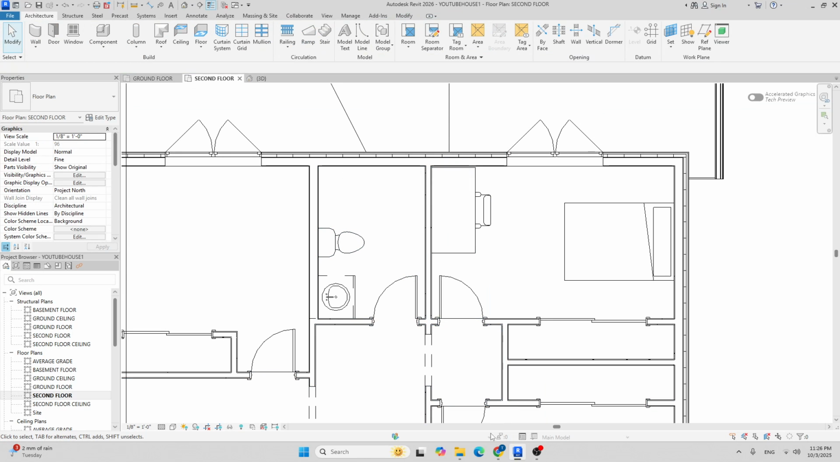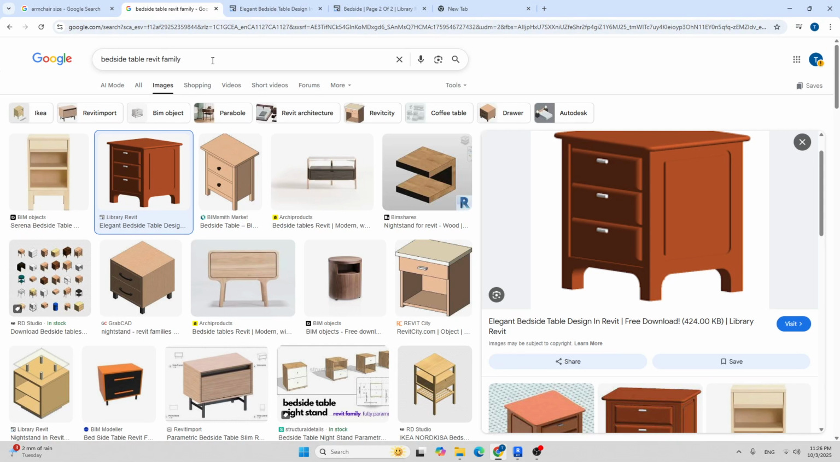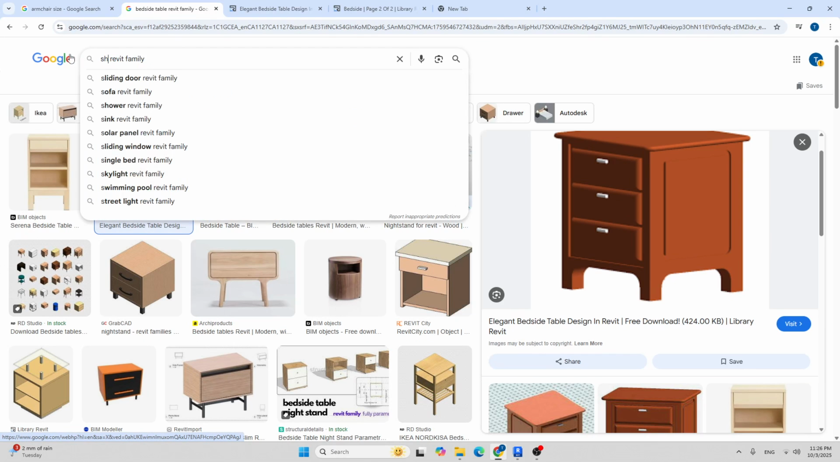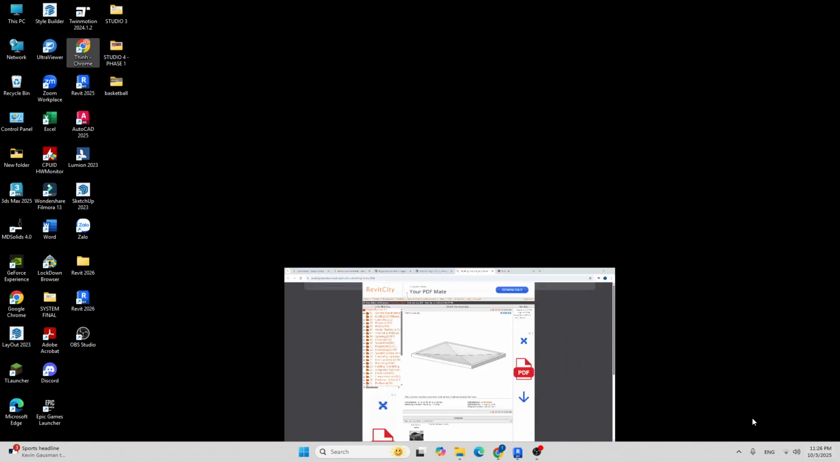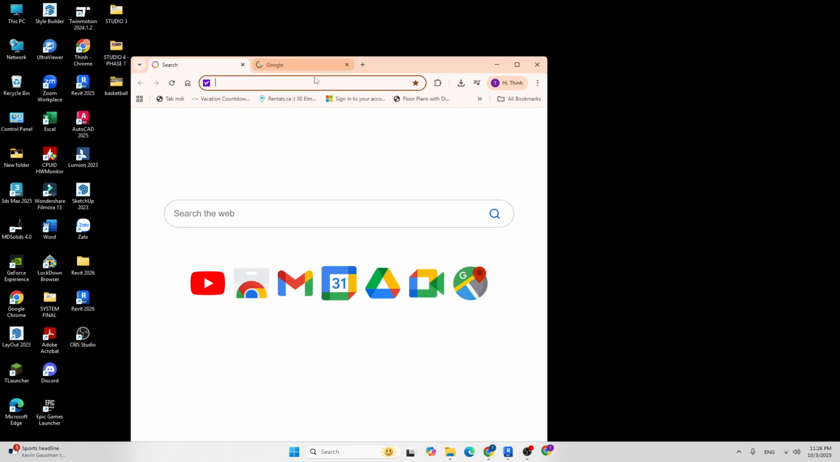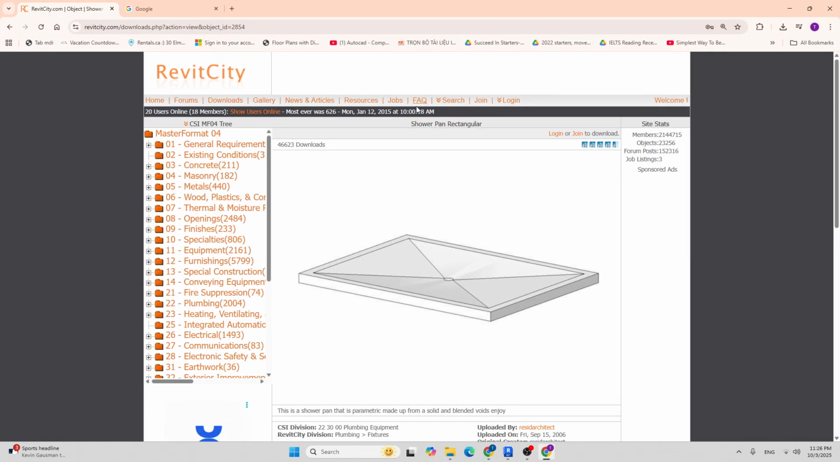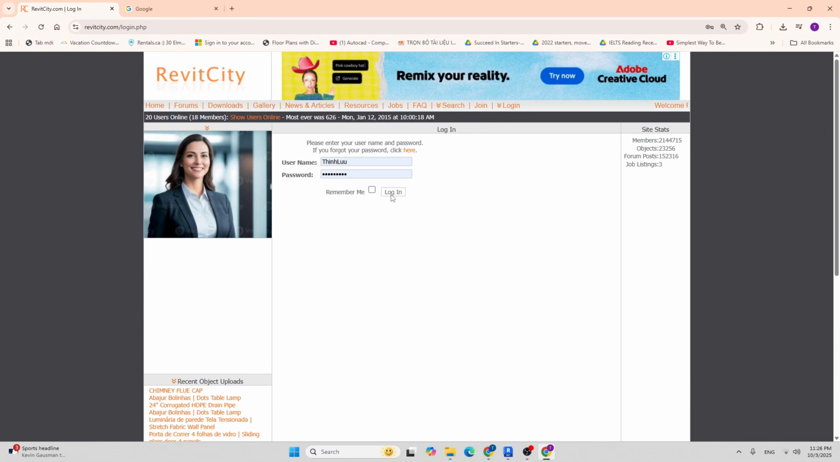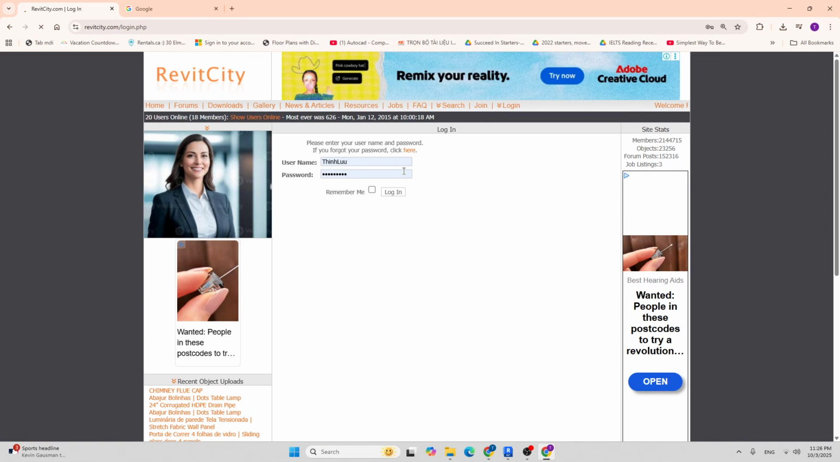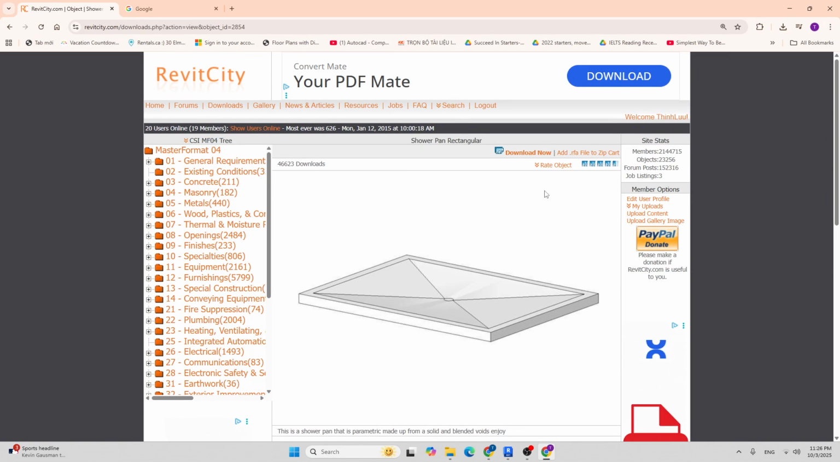But what we can do is I'm gonna go to the internet and find a shower pan. And I think I like this one. I'm gonna right click it, open a new tab, and I'm gonna copy this and go to my, I think this one. Did I log in? Okay, I'm gonna have to log in. So Revit City, you guys are gonna have to create an account, and I'm gonna download.